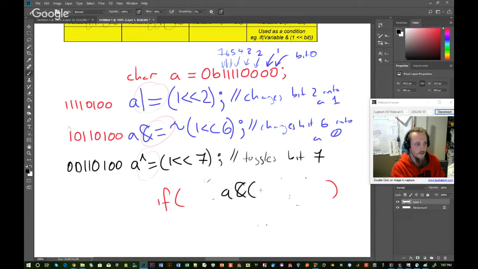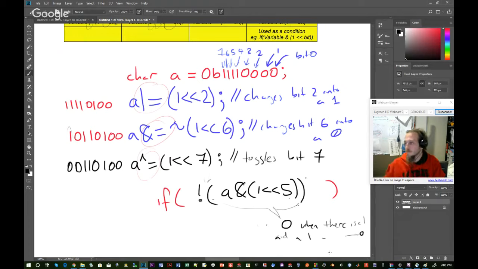Knowing that A and 1 shifted to a bit, I should actually specify the bit, let's say bit 5, comes out true when the bit is a 1 and false when the bit is a 0, we can just put a not in front of it for finding zeros. Then it gives a 0 when there is a 1 and a 1 when there's a 0. Make sense?